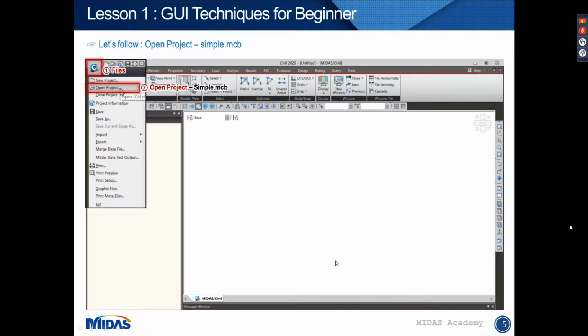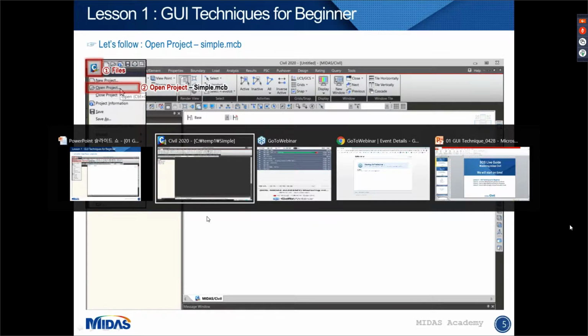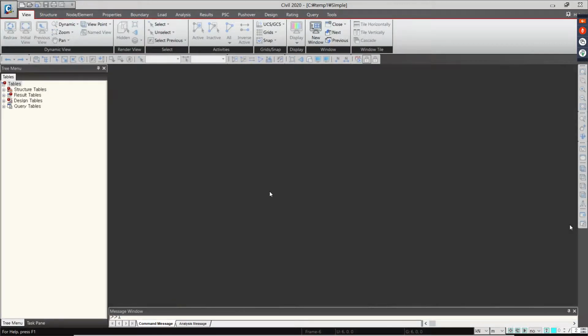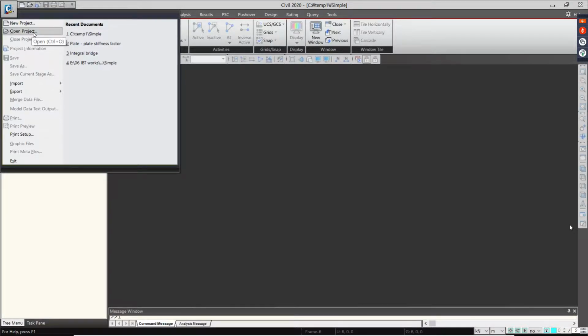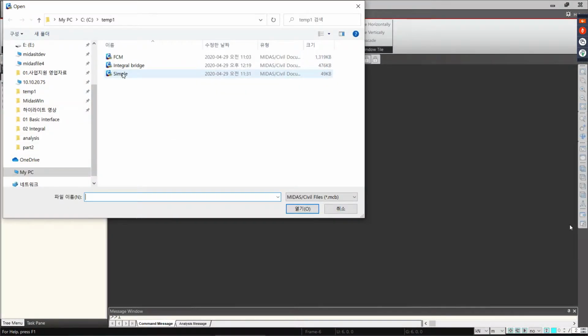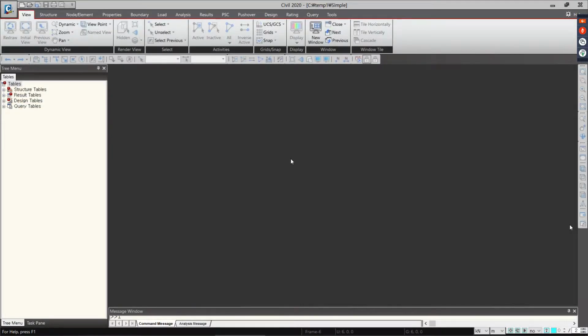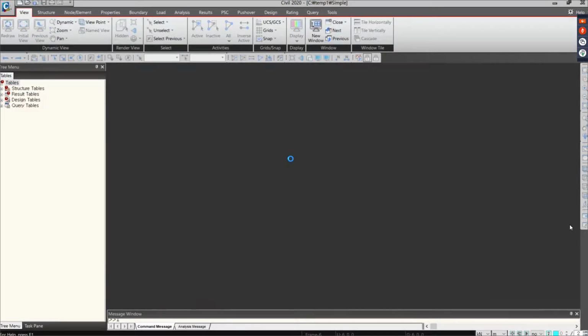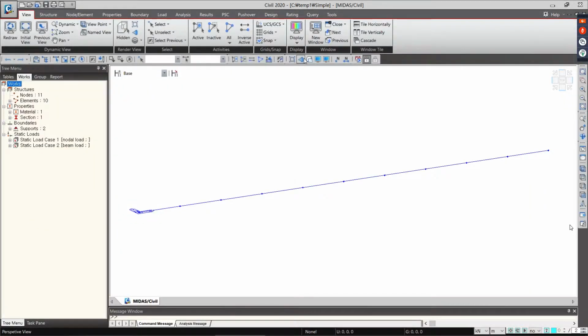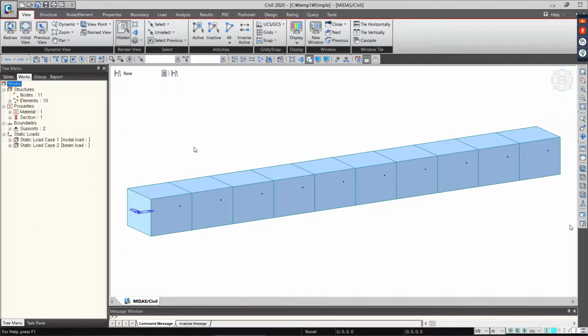Now, let's go into MIDAS Civil. So I will click MIDAS Civil icon on the top left corner and click Open Project. I will open Simple Beam. You can download the model files from our website. This is the Simple Beam model for today's training. Now we will start learning basic interface functions.